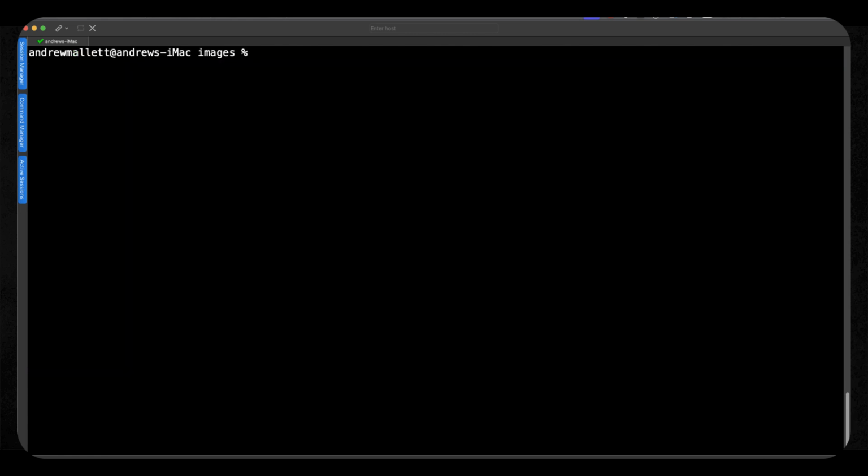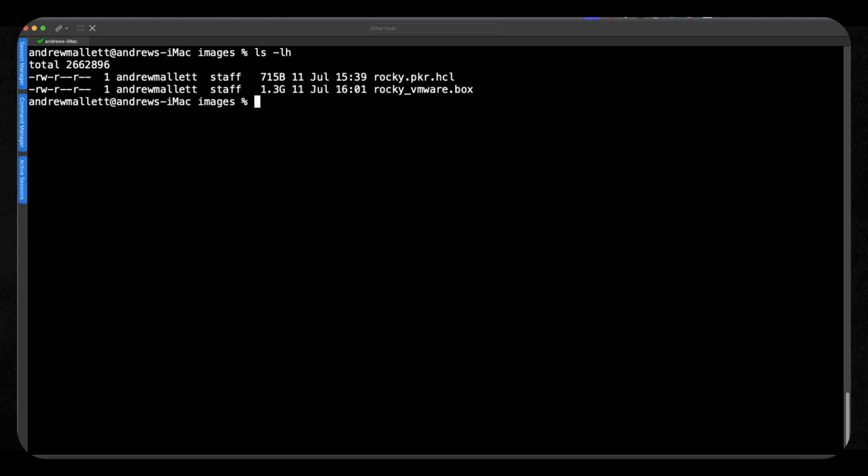So I can clear my screen again, and use my ls -lh so we can see the size, and we can see then my rocky_vmware.box. That is my Vagrant file that we can start to utilize. Next, we'll see how to add it to our library.